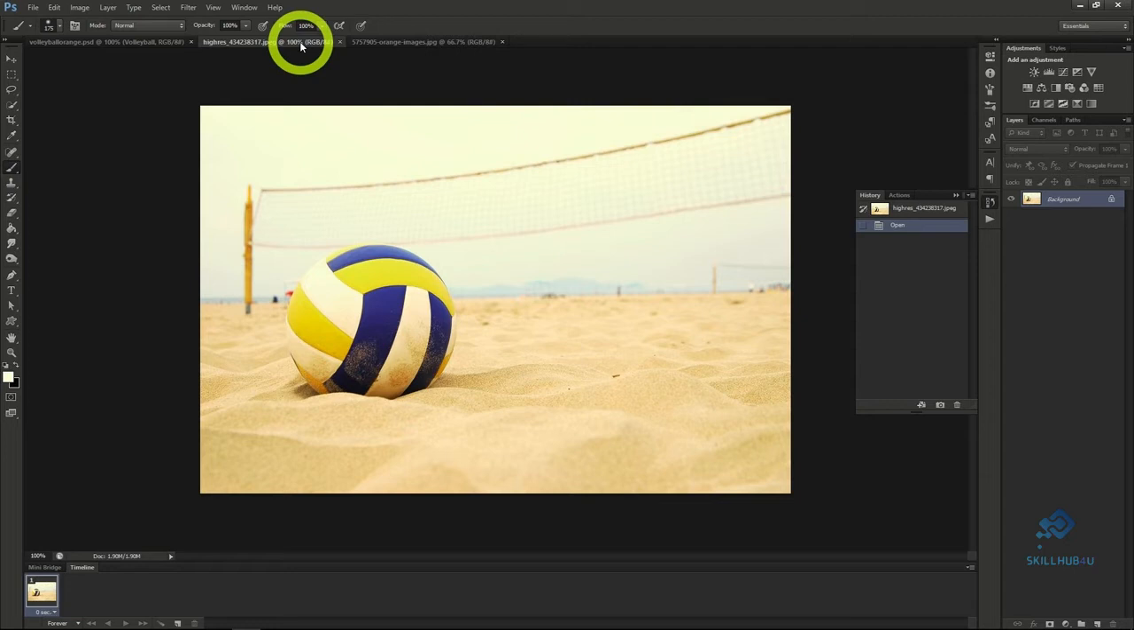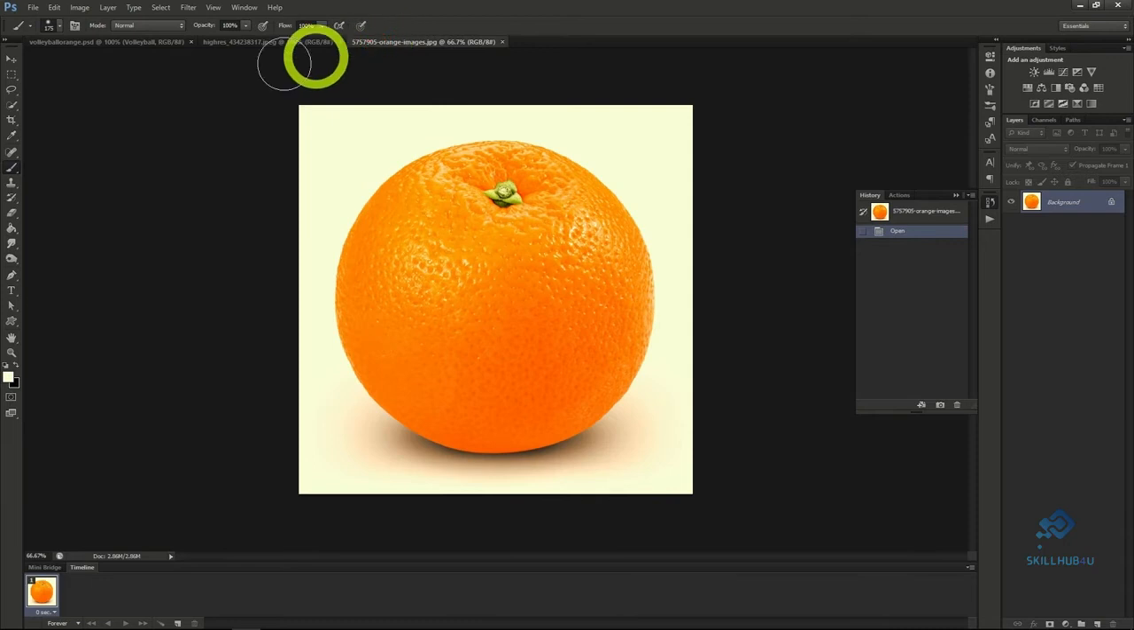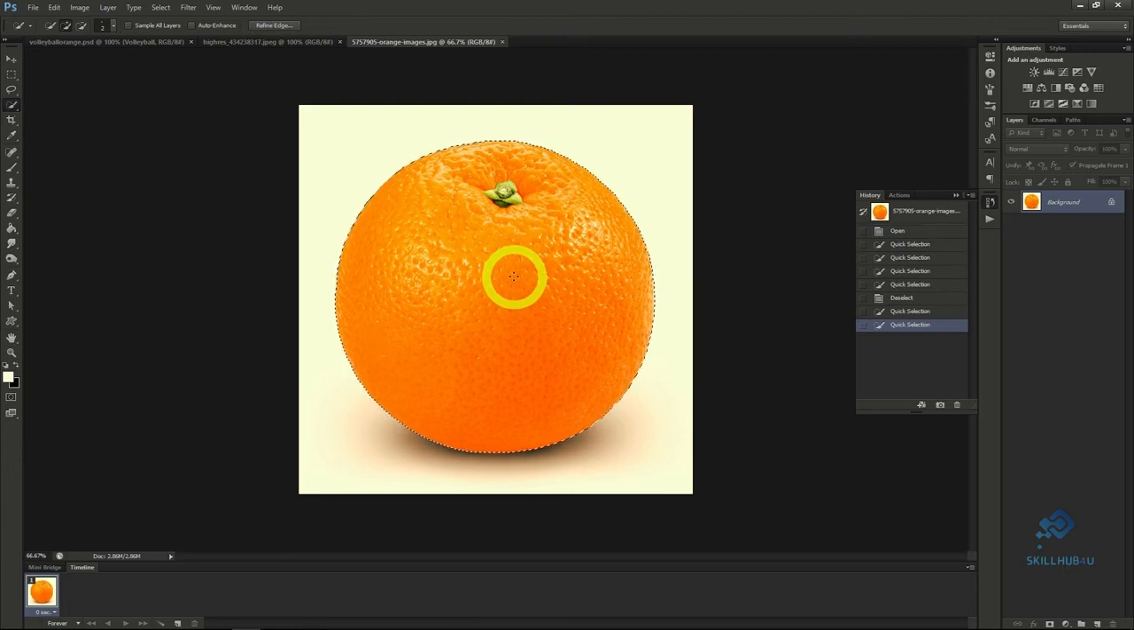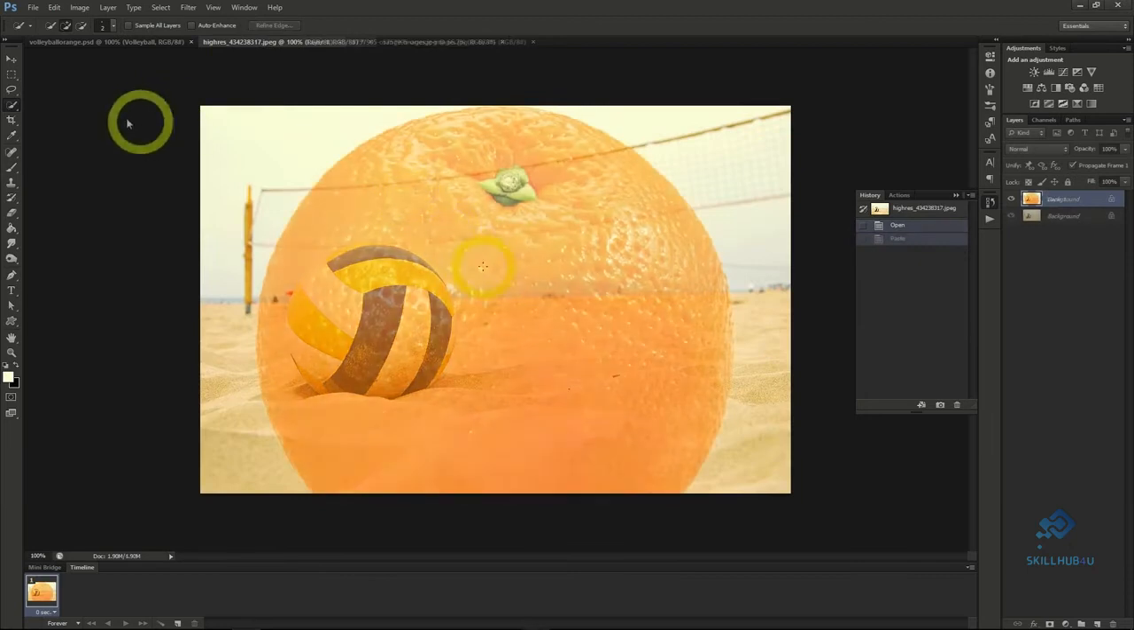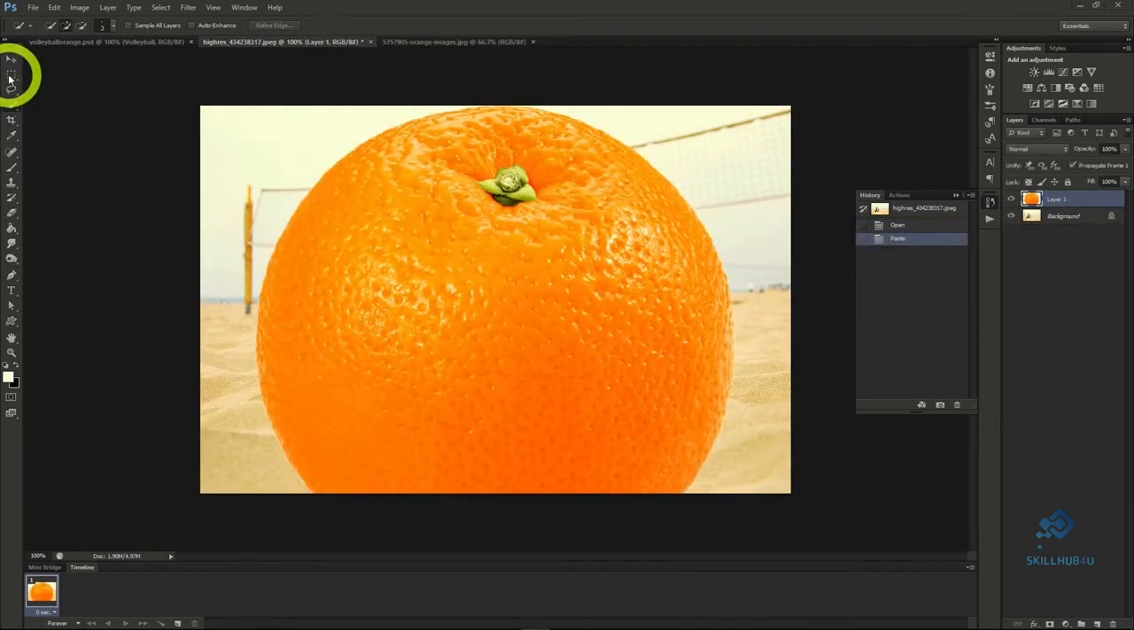To start blending these two images together, I'll take the image of the orange, use the quick selection tool, and select the whole orange. Once I do that, I'll copy the orange selection into the image of the volleyball. As you can see here, the orange is way too large to be blended with the volleyball. I'll need to scale the orange down to size.